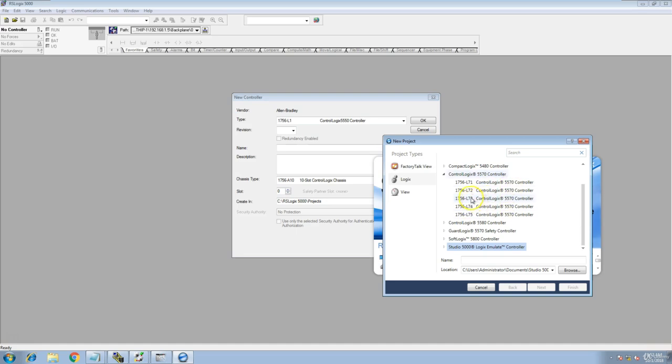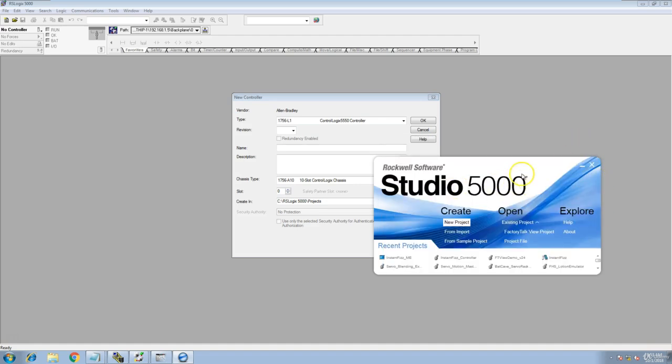If you want, say for instance you had an L73 processor in a 1756 chassis, which we do have, you can go ahead and select it and then give it a name, and then after you name it, you can actually start the program and open it up. So what we're going to do on the very next video, now that I've introduced the 2 softwares, is we're going to actually go ahead and open up and start a new program in each one of these.